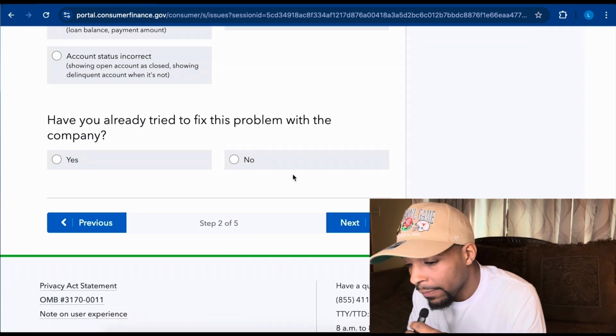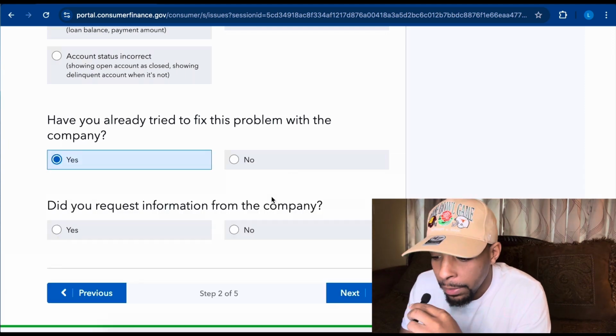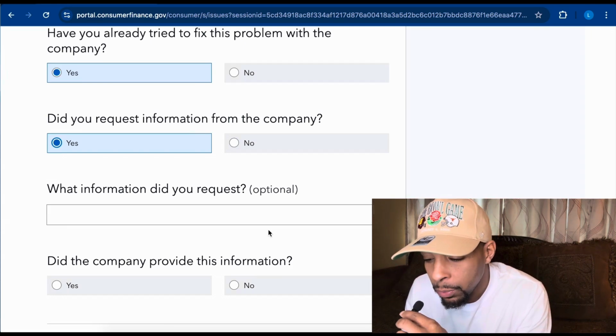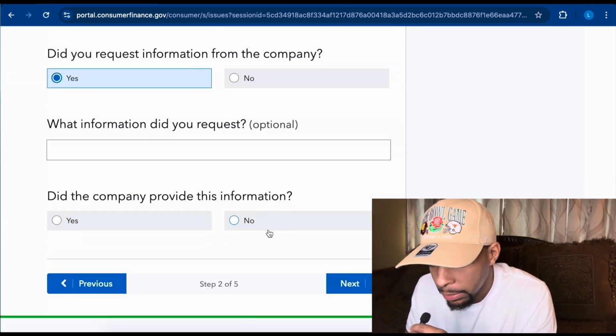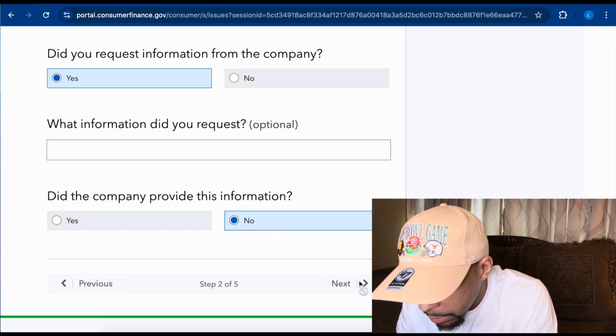Have you already tried to fix this problem with the company? Did you request information from this company? And we're gonna go with yes. What information did you request? You don't have to put an answer for this. Did the company provide this information? We're gonna go with no.